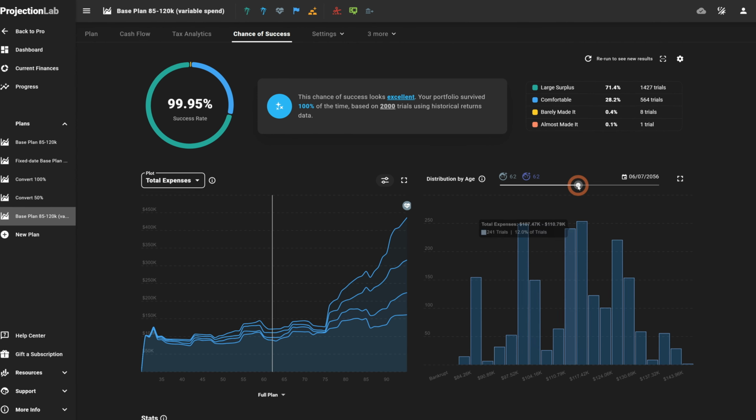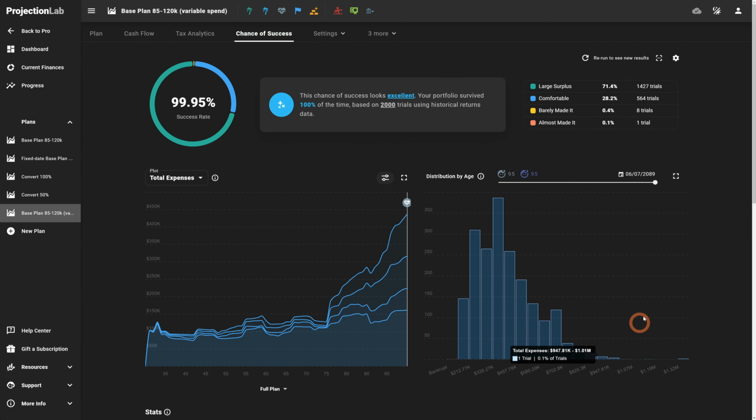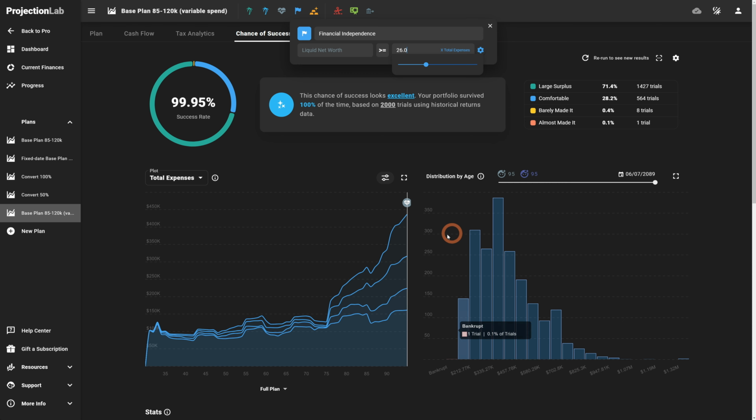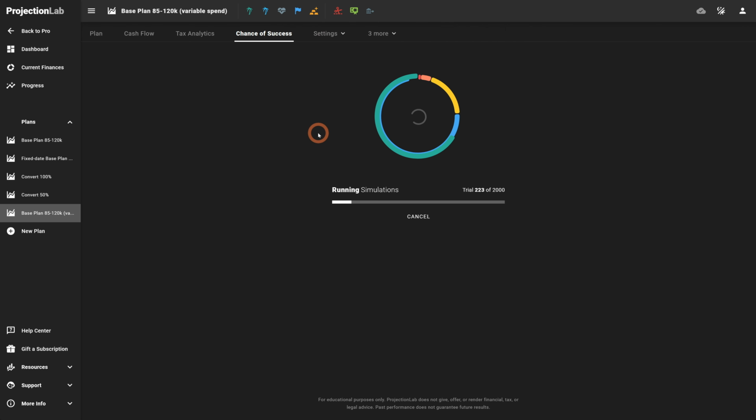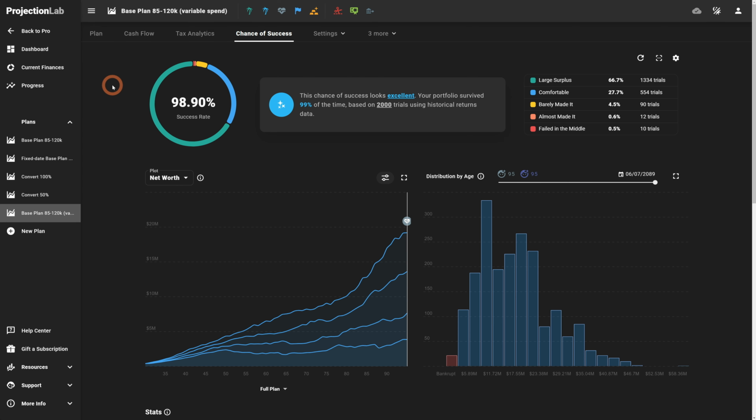Now, if you recall, there were significantly more trials here with higher expenses. So what this effectively does is push the number of... Actually, we're going to go ahead and set this back as well to 26, so we can get a few more failure conditions. And we'll go ahead and rerun. So this should be showing us a similar outcome.